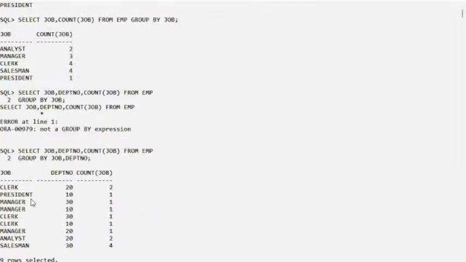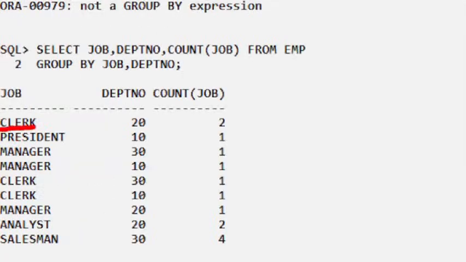Now we can see clerk. How many clerks here? 2. And these 2 clerks are working under which department? 2. That means in department number 20, how many clerks? 2 clerks. Okay. In the same way, there is one president here, and that one president is under which department number? 10.